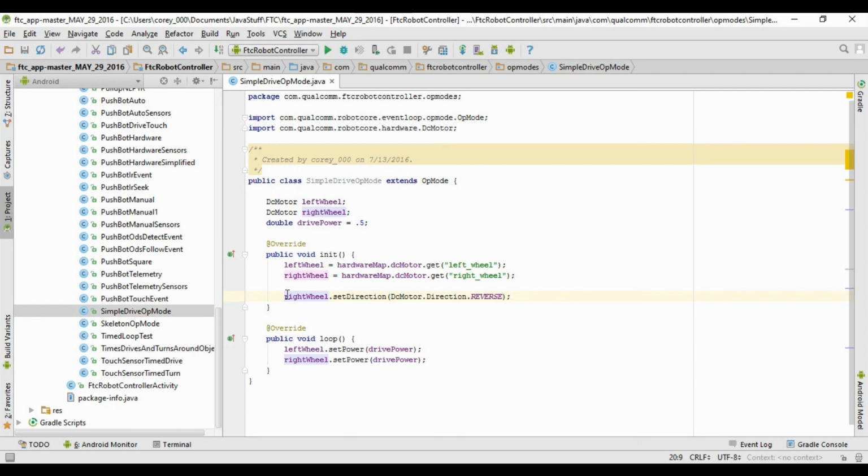So now if we tell the right motor to go forward, it will go the right direction, but in reality it's going in reverse. So now we have our completed opMode that will have our robot drive forward from the time you hit play until you hit stop. But we have not registered it yet.